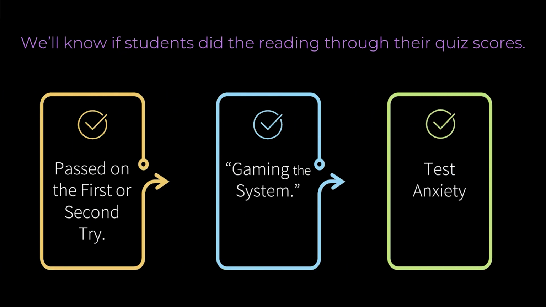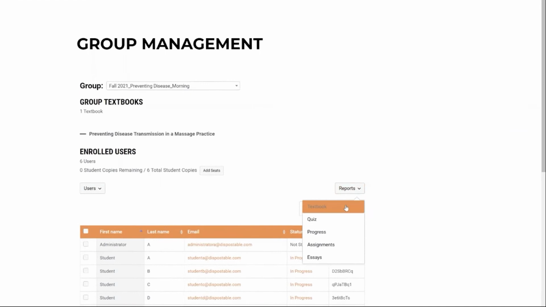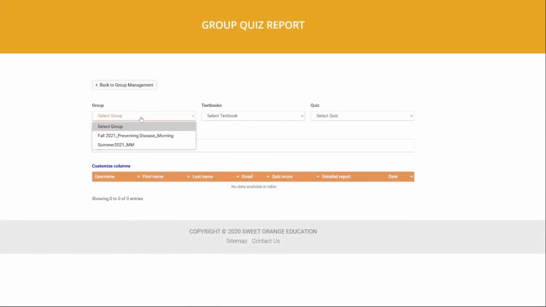If they failed and abandoned or never attempted, they might be dealing with test anxiety, or they simply never got through the reading assignment. To pass a quiz, students must achieve a 70% score. Back on the group management page, we'll choose Report and Quiz. Now we have to choose the quiz we want to view. We'll choose Lesson 1, an overview of disease.